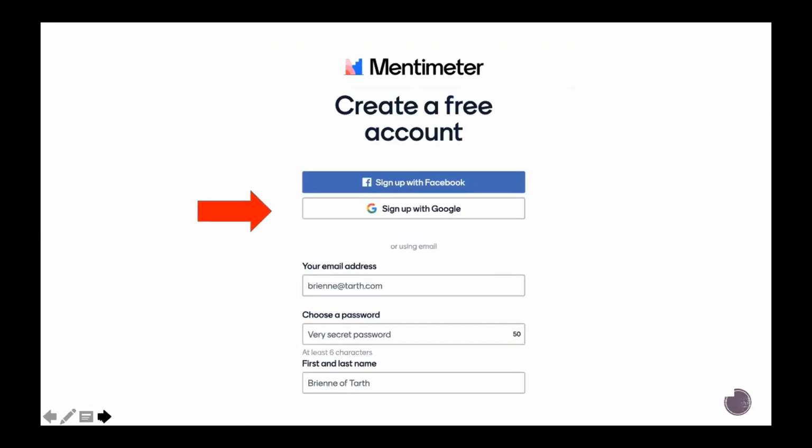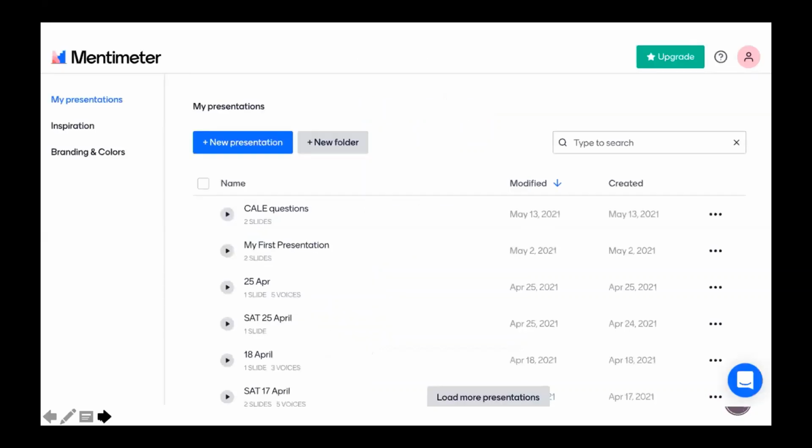That's my favorite way to log in to any program. It's very fast. For example, if I go to Mentimeter, it automatically recognizes my Google account, and it's automatically there. It's like just one click. But of course, there are other options. You can use Facebook, you can use email, but it's up to you to choose. So this is how my Mentimeter dashboard looks like.